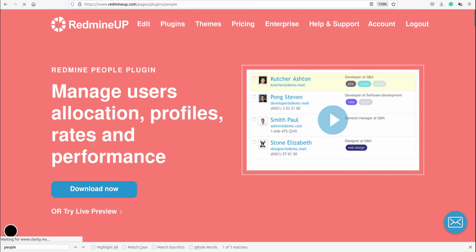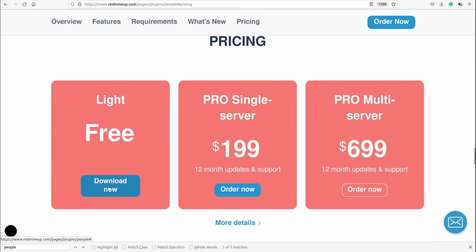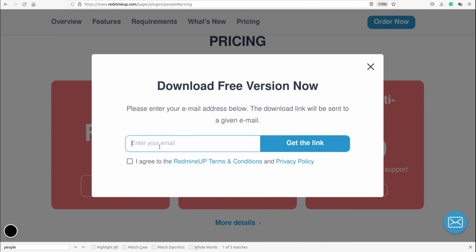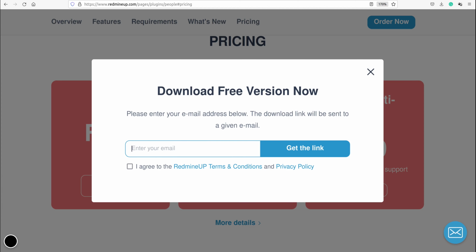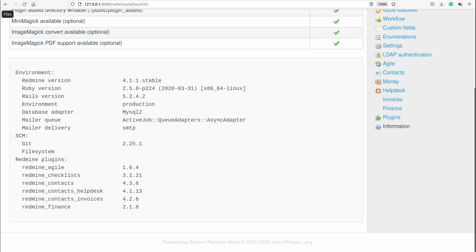So here you have to click on download and then here. When you set your email address here, the light free version of the People plugin is going to be sent automatically and instantly to your email. I would like to let you know that the steps for installation of the light free version as well as the pro are actually the same steps.